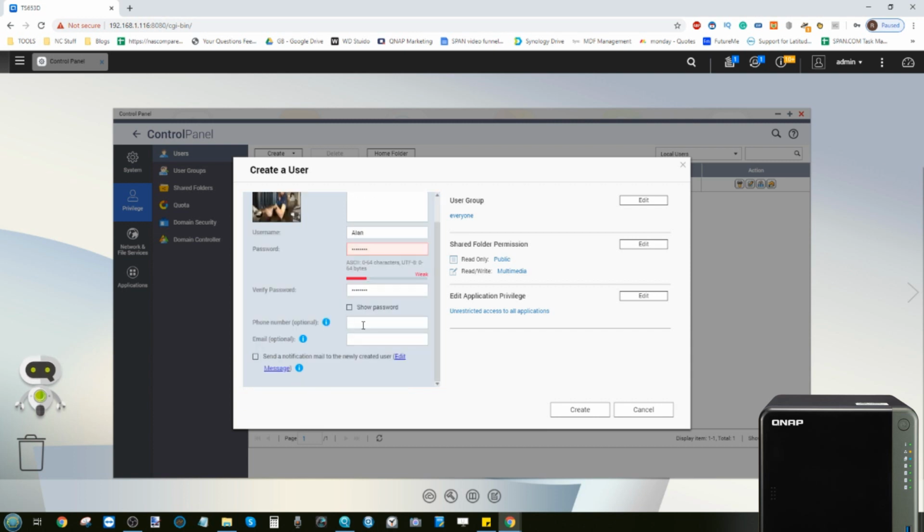We can also give that person a phone number. We can give their email address. And if you're going to be utilizing notifications or some of the more interesting QNAP applications, you may want to give that user an email address. You can also set up whether they'll get notifications from the NAS for different apps and setup, but you can also set that up with regards to the apps. So if you have set up user groups, you can add individual users to groups here.